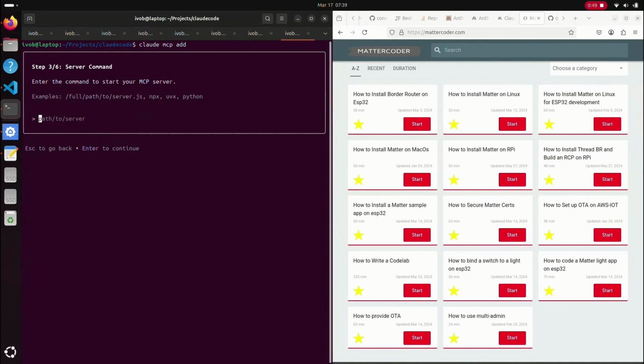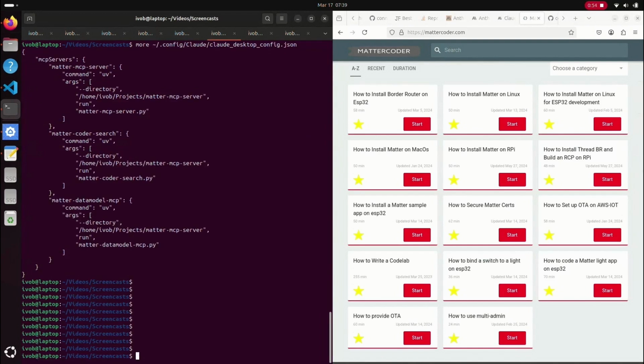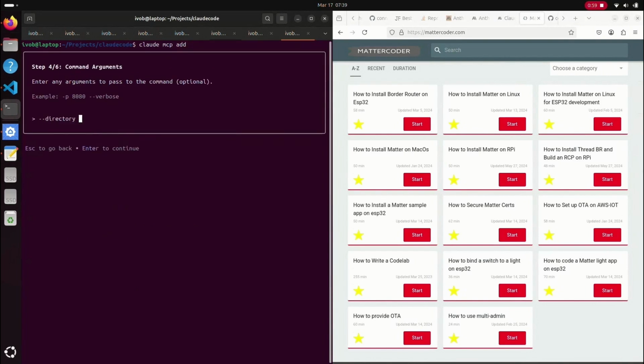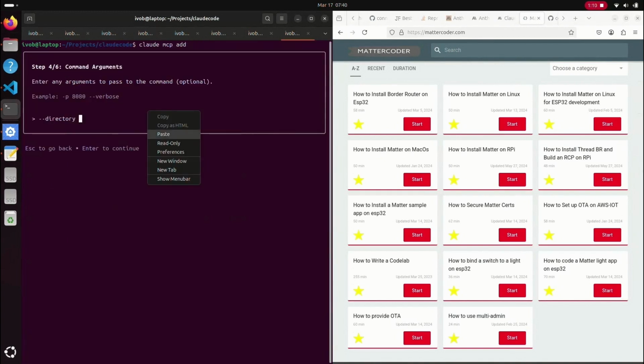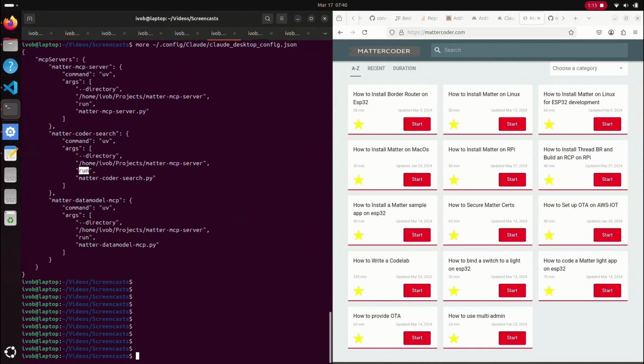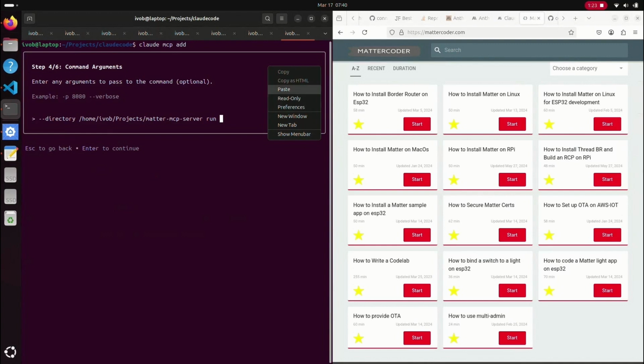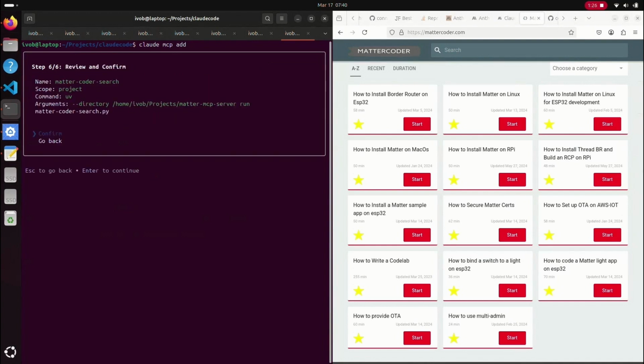So we're going to use UV again. And again, we're going to take the directory parameter, add that in, and add the path for where the Matter MCP server is located, and you're going to change this to your path. So I'm going to add this in, and we're going to do run. The particular command, the Python script, is called Matter Coder search, and what this is going to do is allow us to search the Matter Coder website for specific code labs.